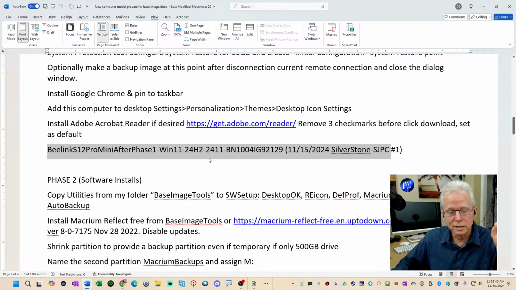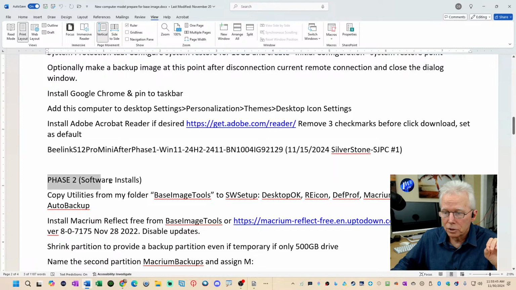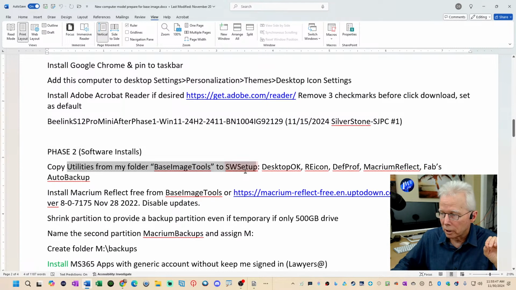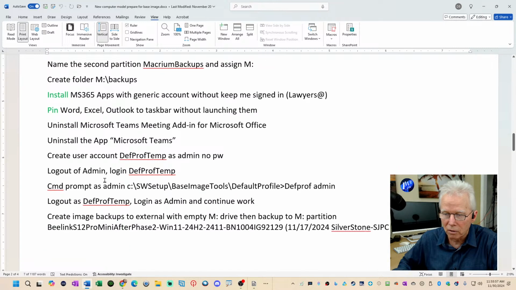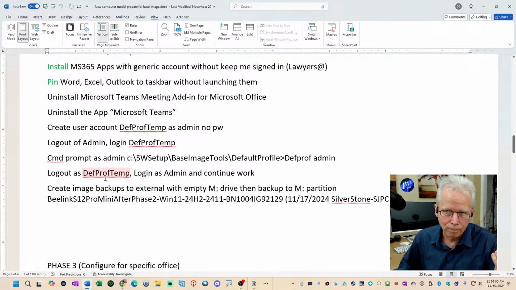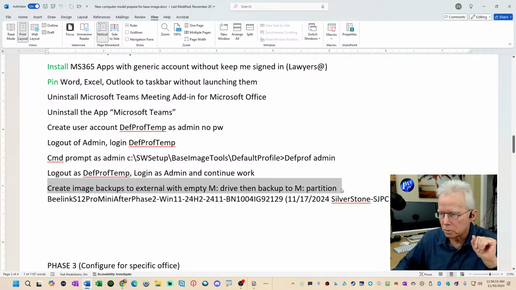So if I then am going to do an image for another office, I can actually restore this image because it is not office specific yet. Phase 2 is software installs. So I copy utilities from a folder I call base image tools, Macrium Reflect Free, shrink the partition to make a backup partition. I'm not going to read through all of these now, but if I pursue this series of videos, it would involve, to varying extents, detailing these steps. So at the end of phase 2, I create an image backup.